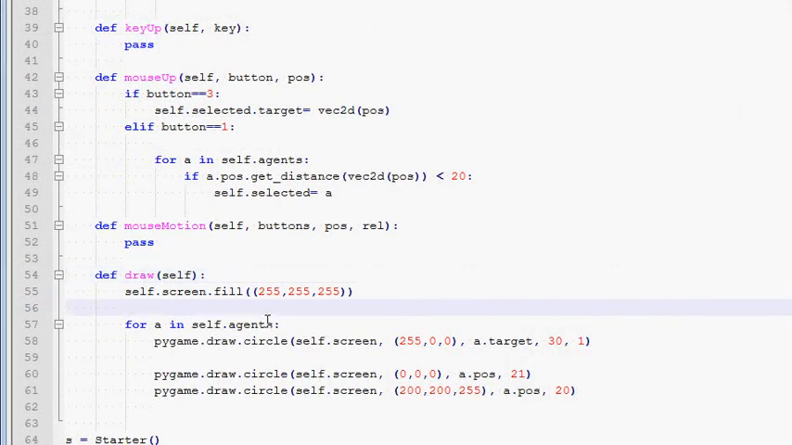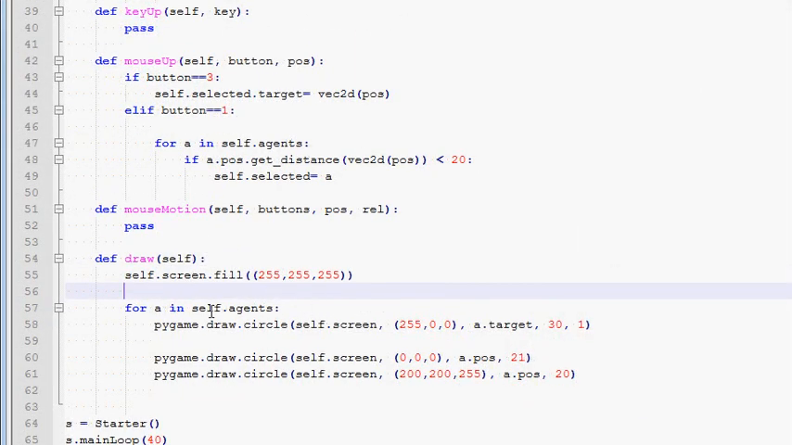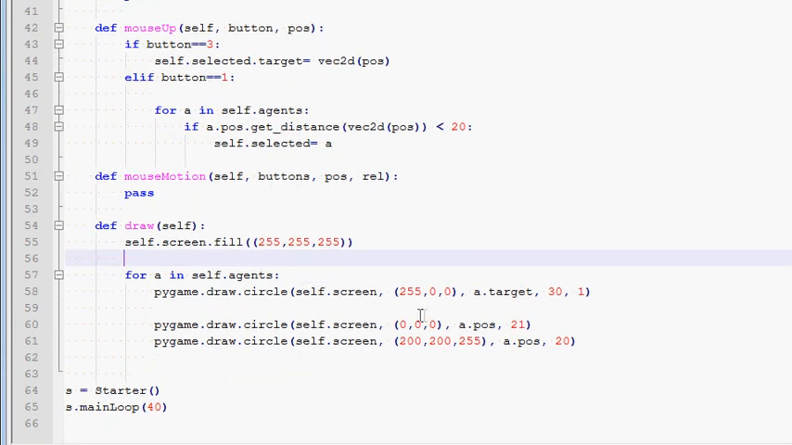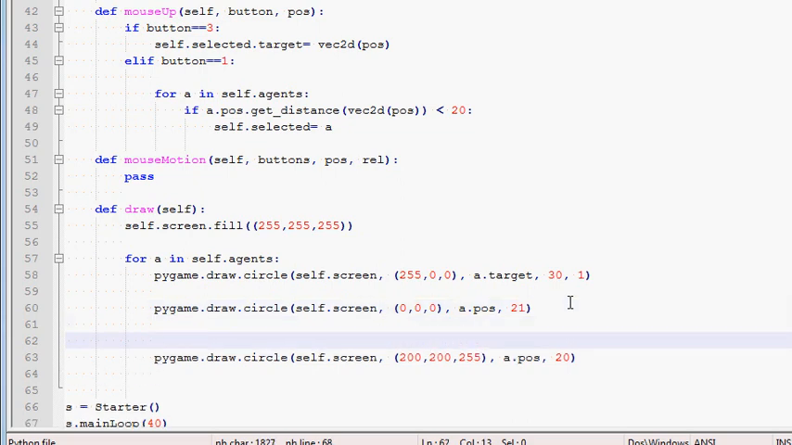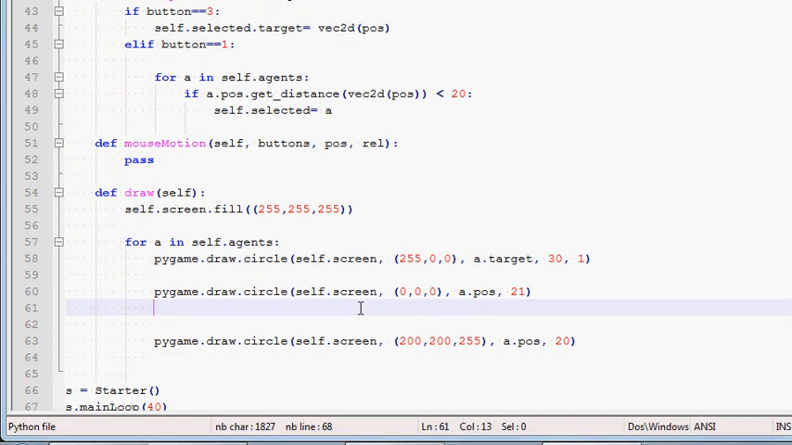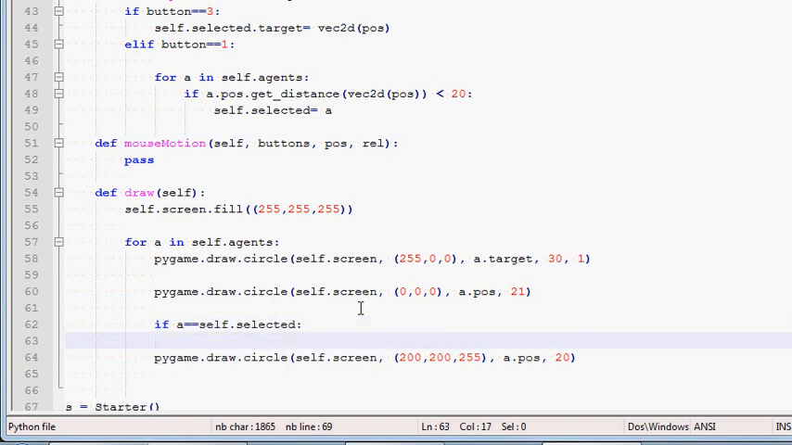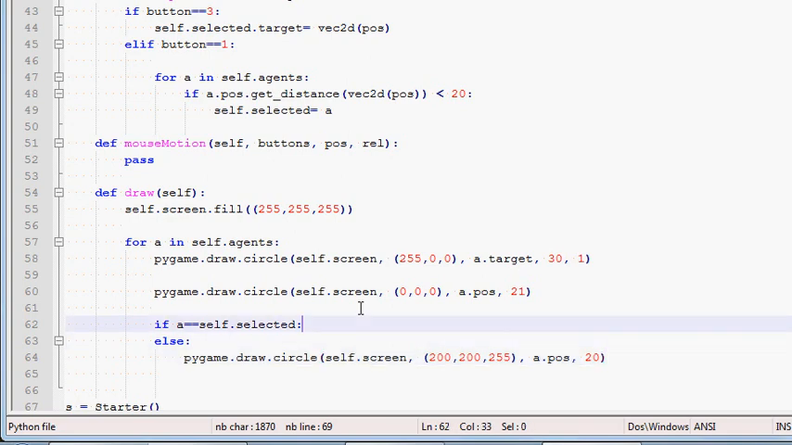And finally, the last modification we are going to make is that we are going to visually distinguish the selected agent. So here in the draw method, where we are drawing all these agents with this color, we are just going to change it so that if a is the selected one, then we are going to draw it with a different color. So if a is self.selected, we'll draw it with one color, else we will use this color that we've been drawing with until now.